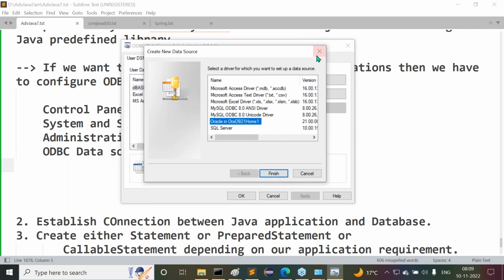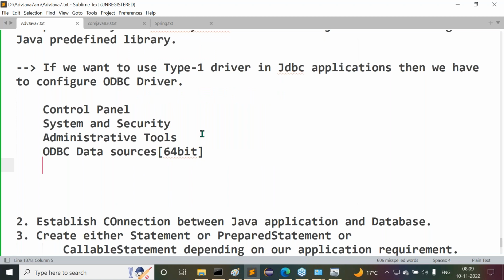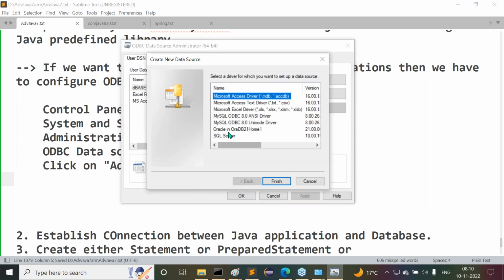I think we lost our connection here. First of all, what do we have to provide? Click on the Add button. After clicking on the Add button, what do we have to select? Select Oracle in OraDB21Home1.